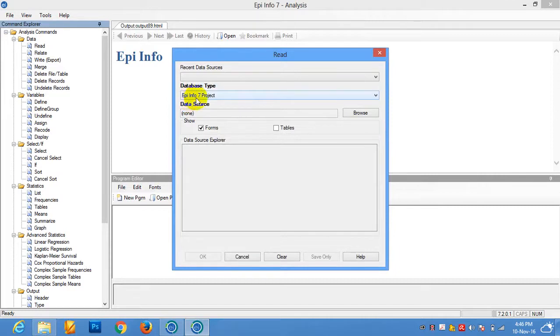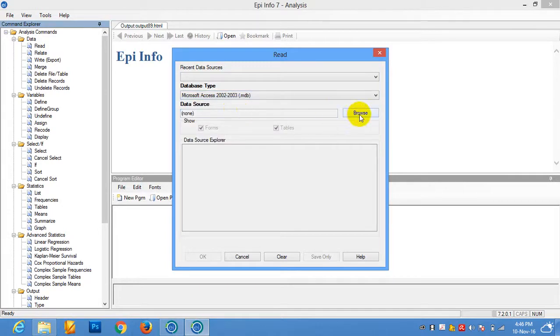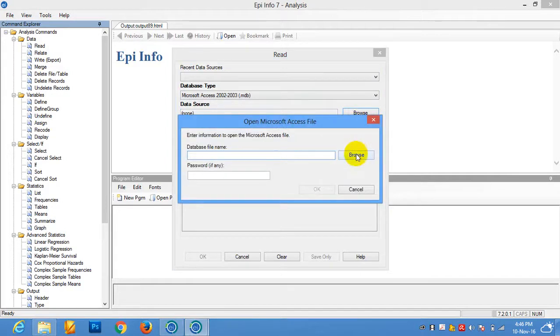Look at the choices: the first is Epiinfo7 project. If your data was created with an Epiinfo project, you can choose this one. But if your data comes from a different file, you can choose another. For example, Microsoft Access 2002 or 2003, or Microsoft Access 2007. In this example I will choose Microsoft Access 2002-2003 MDB, and click the Browse button to browse for your file.